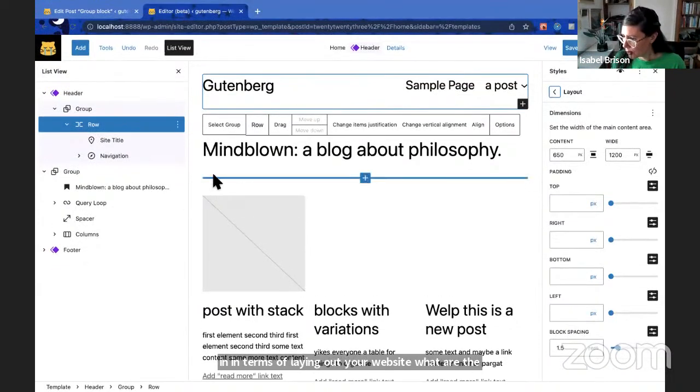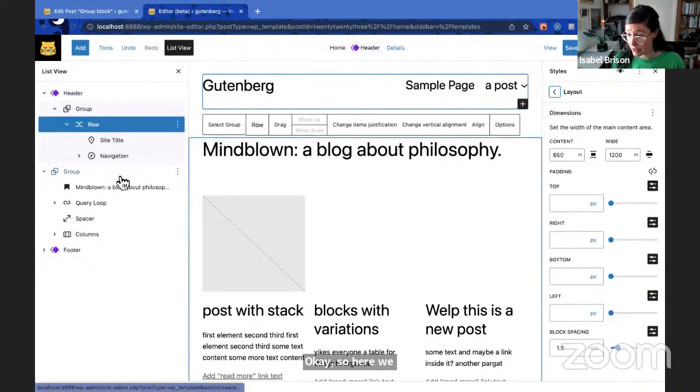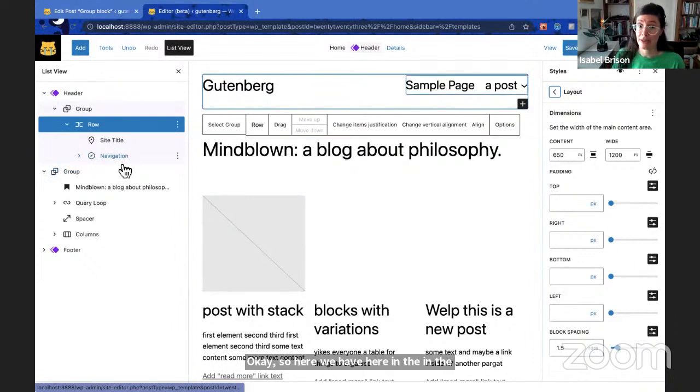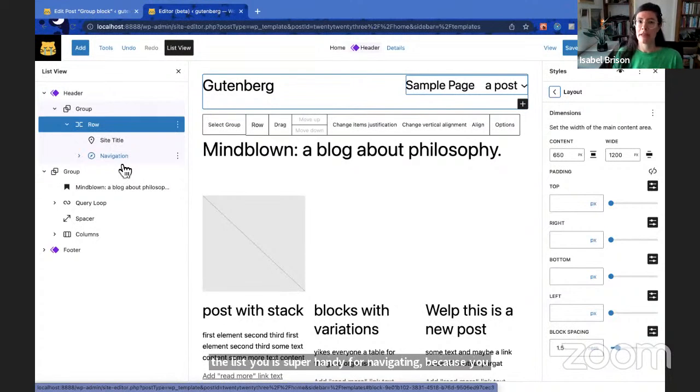Okay, so here in the site editor, the list view is super handy for navigating because you tend to have a lot of wrappers. In order to create an elaborate layout, you almost always have to nest groups and rows and stacks inside each other. And that means that the layout and selecting the blocks can get pretty complicated. So I do recommend that you use the list view to navigate through all your blocks in the site editor. And it's also the most accessible way of block navigation currently.